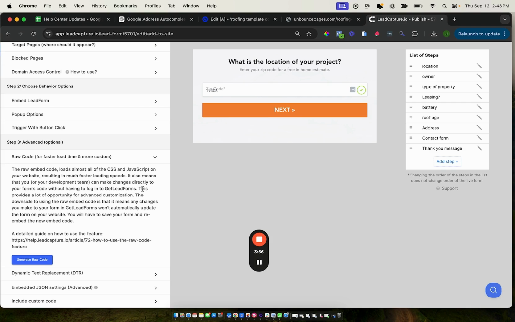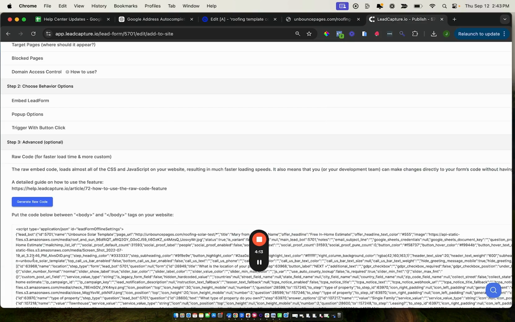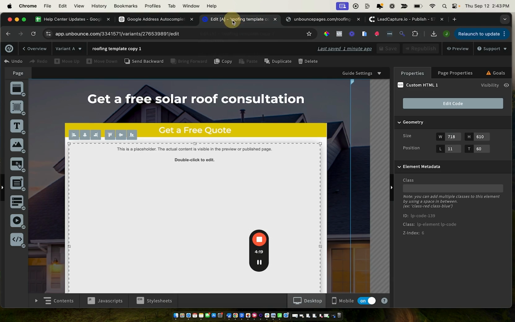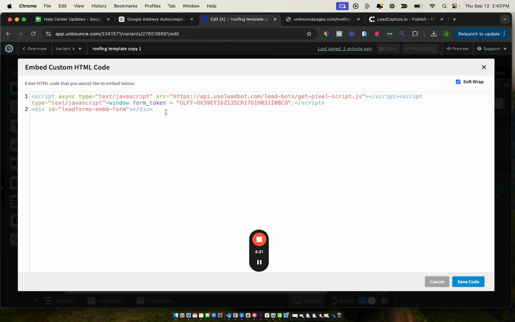The only downside to using the raw code version is anytime you update something within your form, such as this text up here or the next text, or a CTA or a color or a setting, you need to regenerate the raw code and add it back into the page. So I'll click Generate Raw Code. Now we're constantly working on optimizing the form speed, so you shouldn't really need to use the raw code at this point, but sometimes it's still helpful.